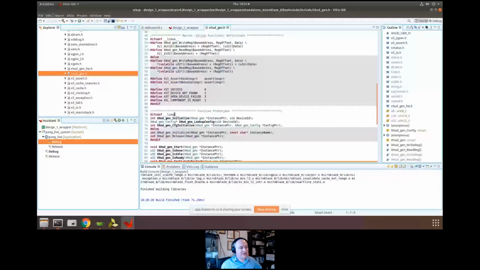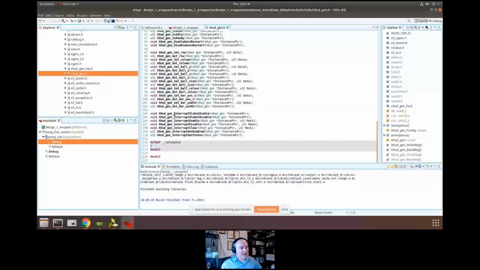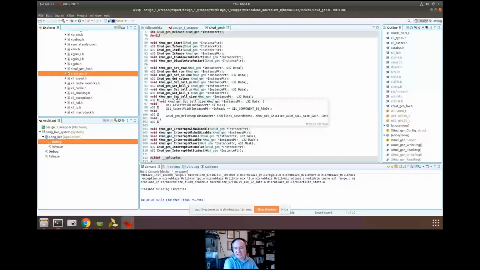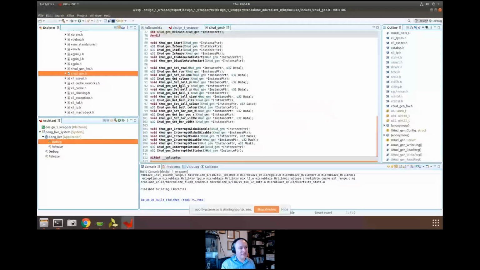So you can see we've got this nice driver in Vivado HLS that allows us to see how we can do things, so we can set the ball, we can move the ball, we can set the bar position and move the bar position. So we've got all these functions that we can just call in our software application, and that will be translated into the registers of the appropriate IP that we're driving. So this one was generated by Vivado HLS.